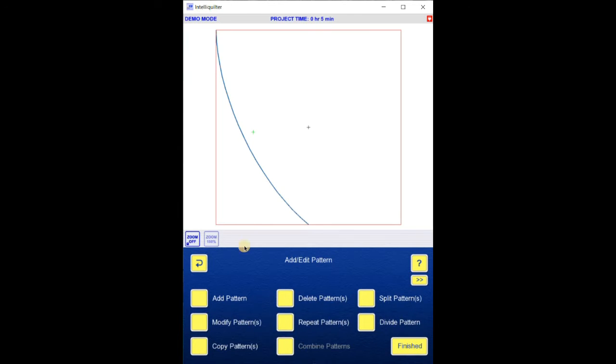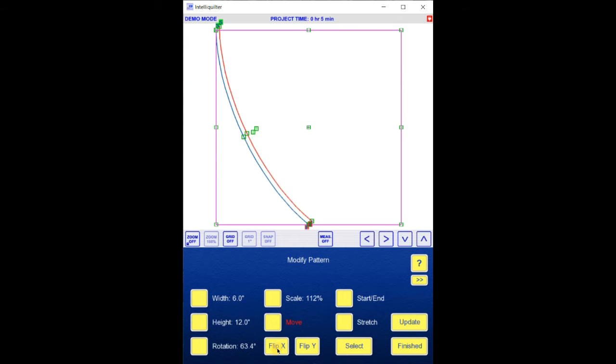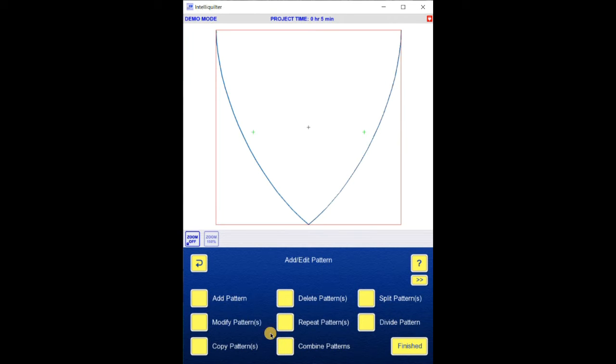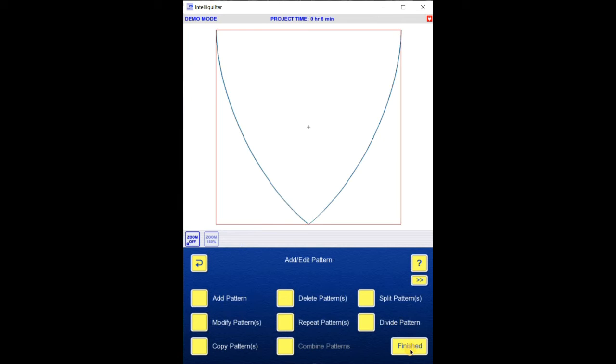and no, I don't want to add another. I'm going to copy this pattern, continue, and I'm going to flip X so I get a mirror image of it. I'm going to move this over and snap it right there and say finished. And I'm going to combine my pattern. I'm going to start with the one on the left, continue, select the one on the right, and I could have switched my start and end points before, but I can do it right here and say continue and finished.